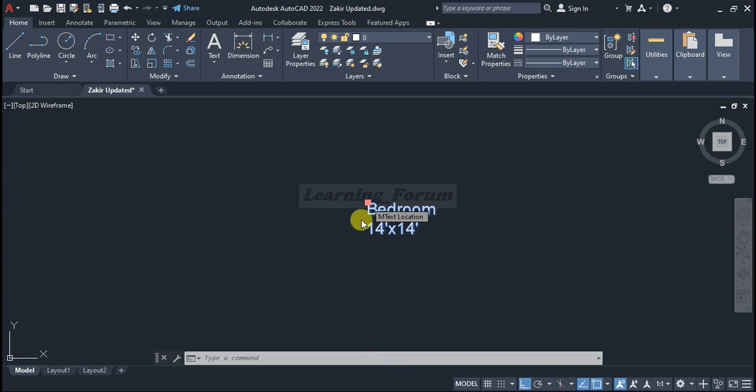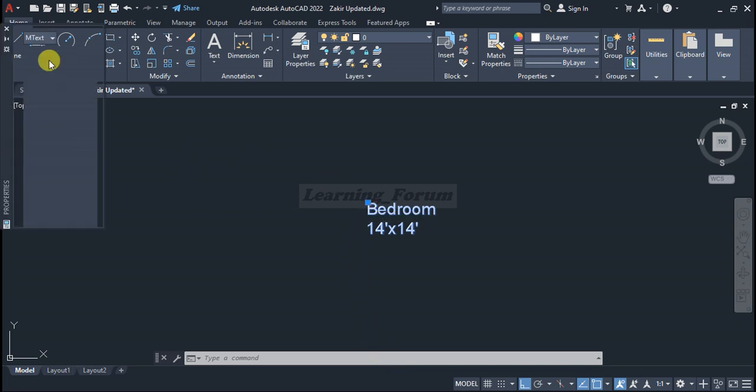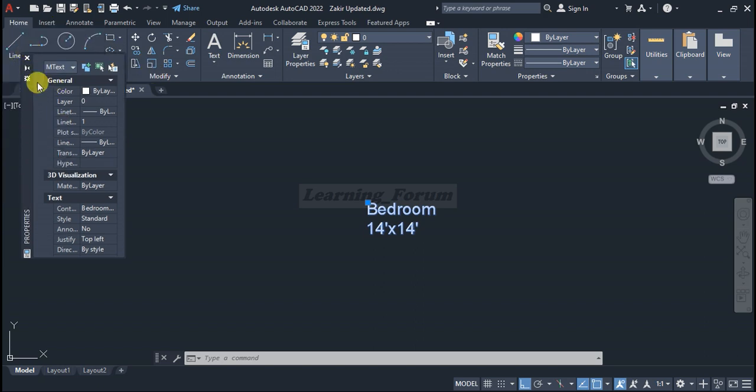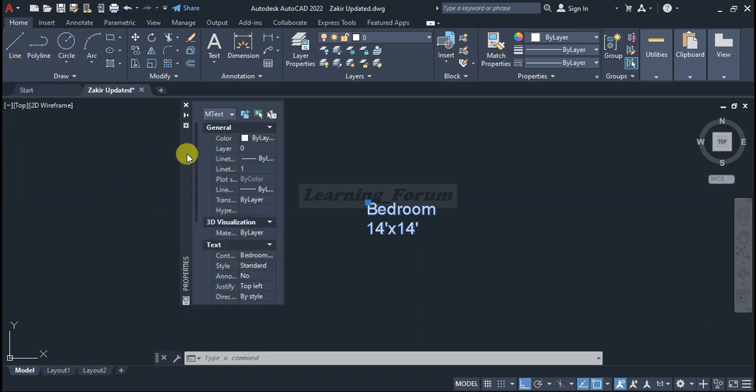Now a dialog box will open on the left side, and it can appear everywhere on your screen. So I'll just show you the properties over here. Let's say I am dragging it a little bit in the center just like this by holding and showing you like this. Now let's check out its properties.